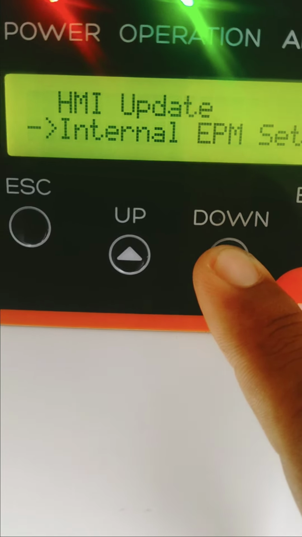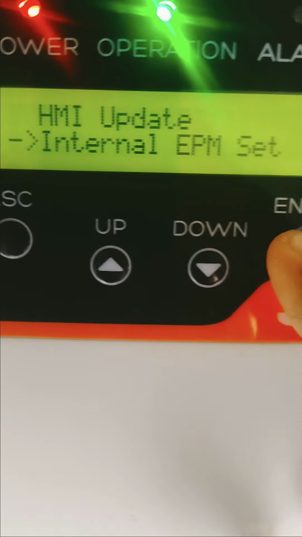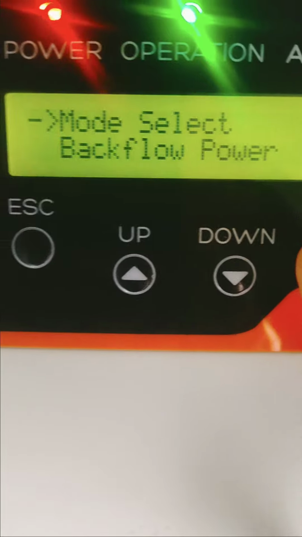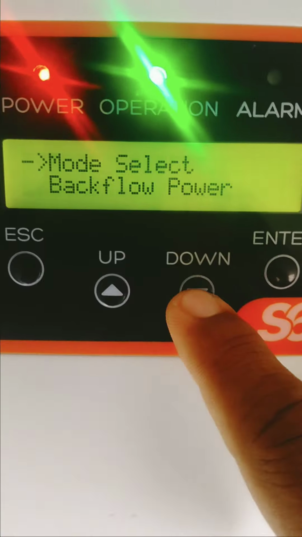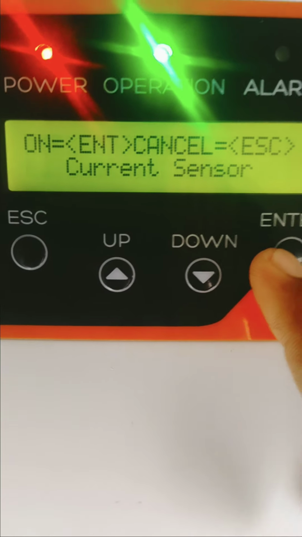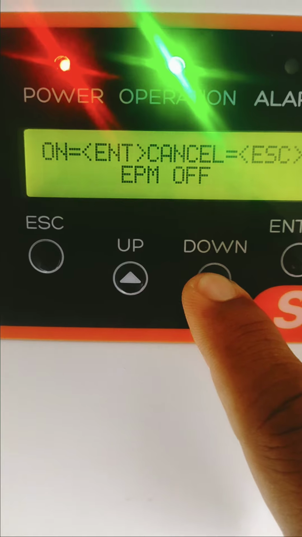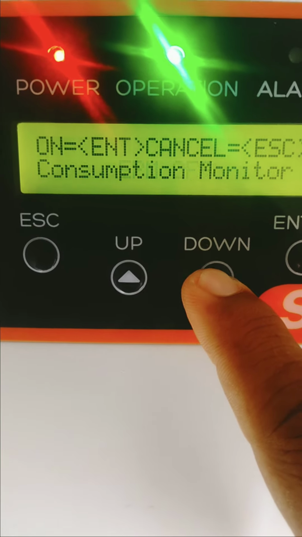Internal APM set, this is what I was asking about, whether the limiter is a function. So, mode select, backflow power. Zero, it's negative, so there is no backflow. Save it. Then go back to mode select. Current sensor is on, and APM is off.